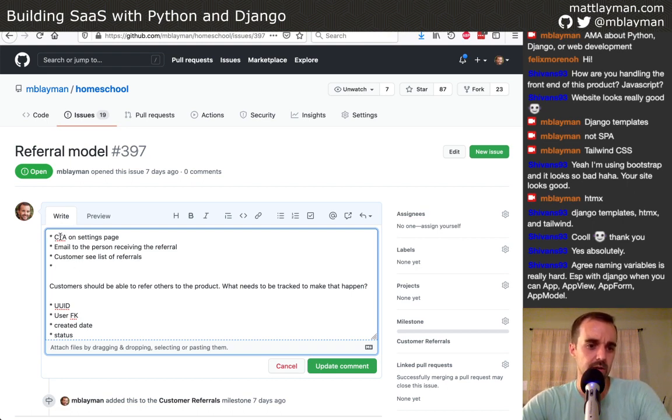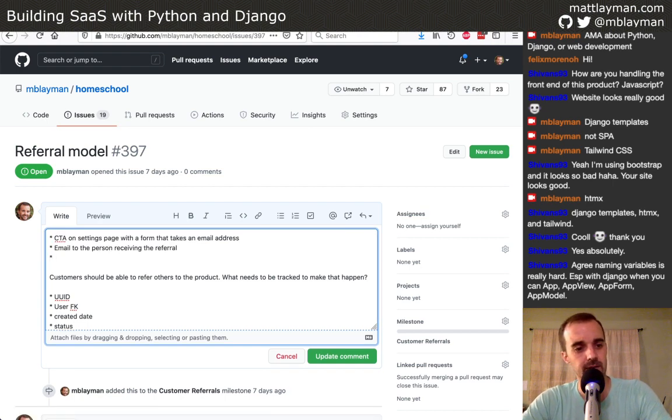So we've got the call to action on the settings page, with a form that takes an email address, and the person receives a referral. We may not want this. This might be overkill. In fact, the more I think about it, I don't think I want to put this in the initial requirements. So I don't think people need to see their list of referrals. If somebody complains about that in the future, that would be a trivial thing to add. It would be a list view of the referral model, which would not be hard.